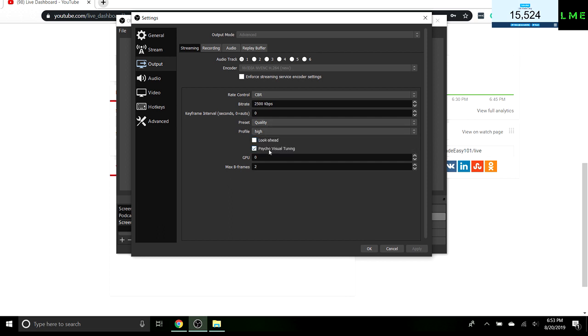And psycho visual tuning, that'll put some stress on your GPU, but you can turn that on. As you can see here, it says settings that optimize the use of bitrate, increase perceived visual quality, especially in situations with high motion at the cost of increased GPU utilization. So basically, it's going to help with the visuals of your live stream, but it's going to take a toll on your GPU. GPU, put it at 0, and max B-frames at 2.